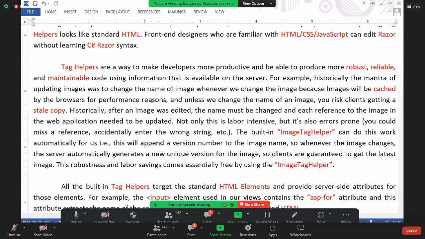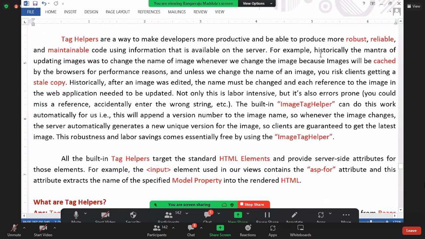So to overcome this problem, tag helpers will give you a solution. Tag helpers give you a solution here also. Okay, I'll tell you how. Say, for example, historically, the mantra was to change the name of the image whenever we change the image, because images will be cached. It means if you want to change the image, you must compulsorily rename the image. If you rename the image, you are required to update all the pages where the image is used. That is another headache. When you update, again all code should move to production.